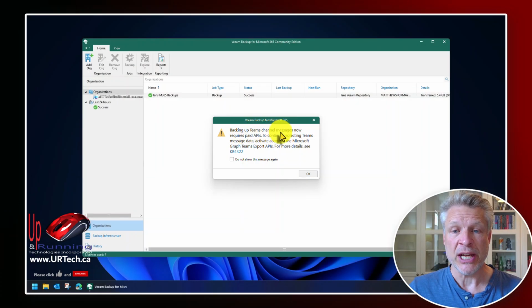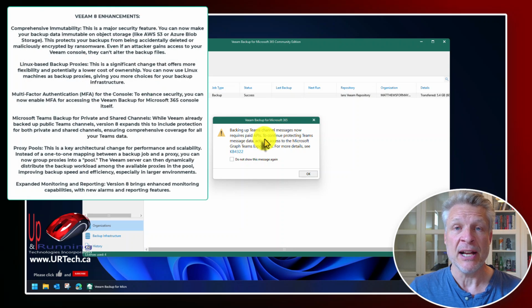Backing up Teams channel messages now requires paid APIs. What's that about? Does that mean that Veeam 8 no longer backs up your Teams messages? No, that's not what it means. What it means is they've expanded the service so that you can now back up Teams channel information as well as just your regular chats. Nothing's changed as far as the regular chat messages go.